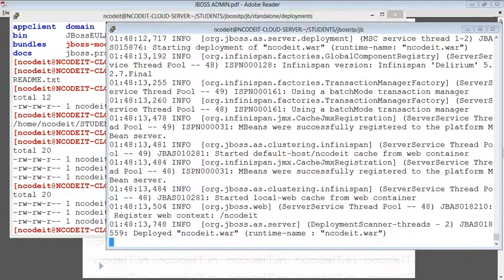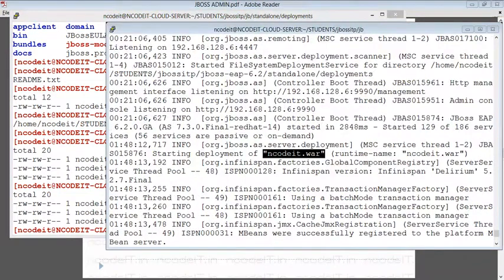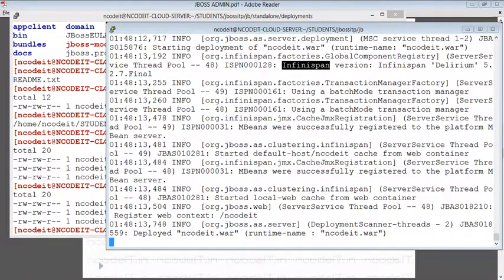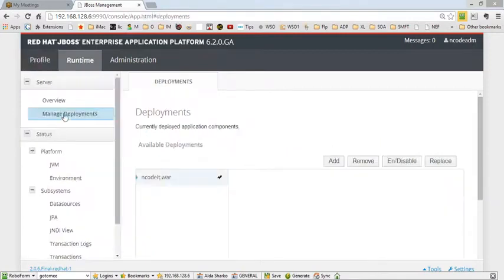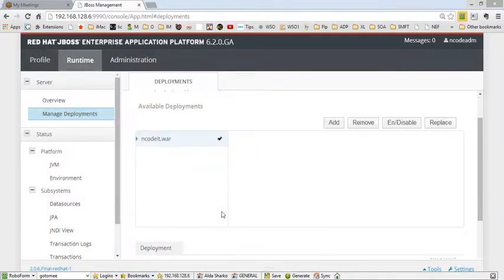Now this file has a clusterable object, meaning clustering or replication is defined in this file. That's why it is starting the cluster service called Infinispan. Then also you'll see that the encodeit.war file is deployed and it's ready. Now that it is deployed, you can actually see it from the console. So let's go to the console. So go to runtime, deployments. Under deployments you have this. This is your file.